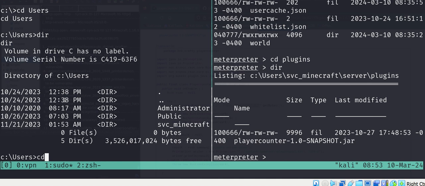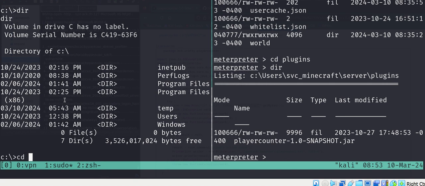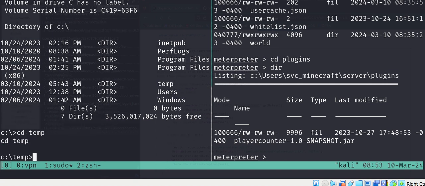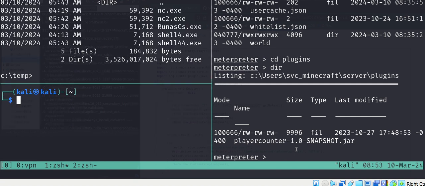Let me just go back to the temp. See, I have it right here, runas. And what you want to do is open up a reverse shell using the administrator login and password which you already have. So I'm going to go Control B, Shift. So I'm going to open up a Netcat server.